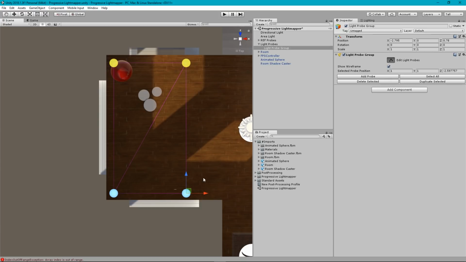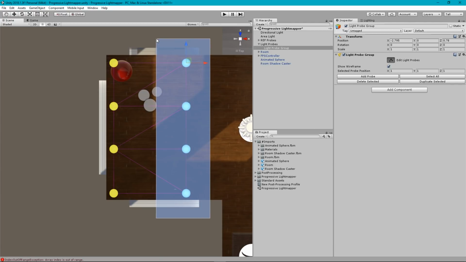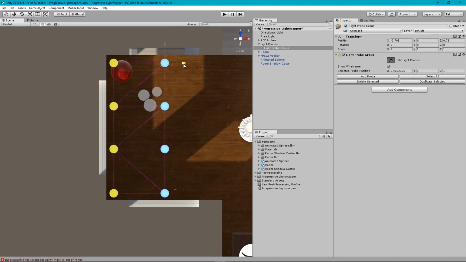So with these probes selected, I'm going to go up here and press duplicate selected. So it should duplicate them, and when I move these now, we've got another set of them. So there we go. I'm going to do that there, and then say duplicate selected, and do it again. So now we've got a lovely little grid of probes there. And I just want to make sure that these are evenly spaced, so I'm just going to jig these about a bit. Something like that. I'm not going to be too accurate, but I'm going to make these here so it's a bit more square.